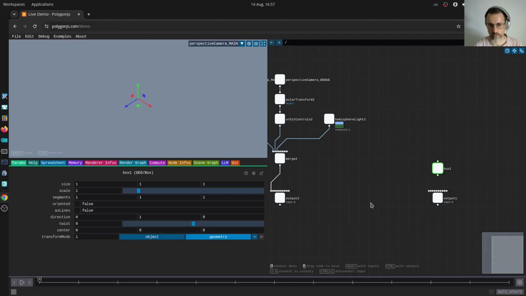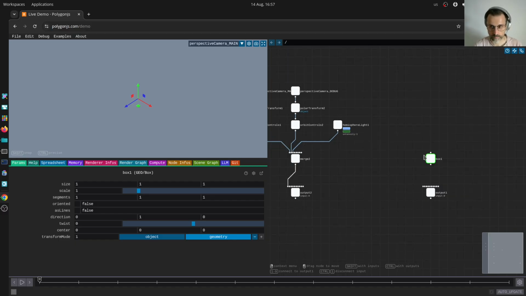Now if that box was not connected to the output node, we still have the node, but we don't have the object in the scene. So it's important to understand that you can have a node in your node scene, but that does not mean that you're going to have the object in the scene graph or the object scene.